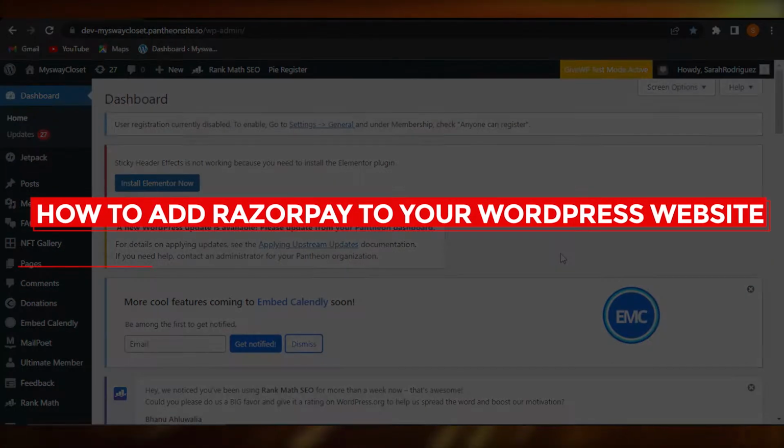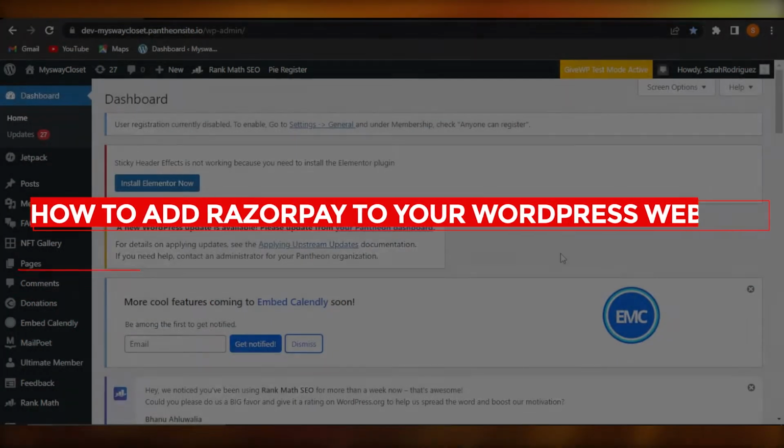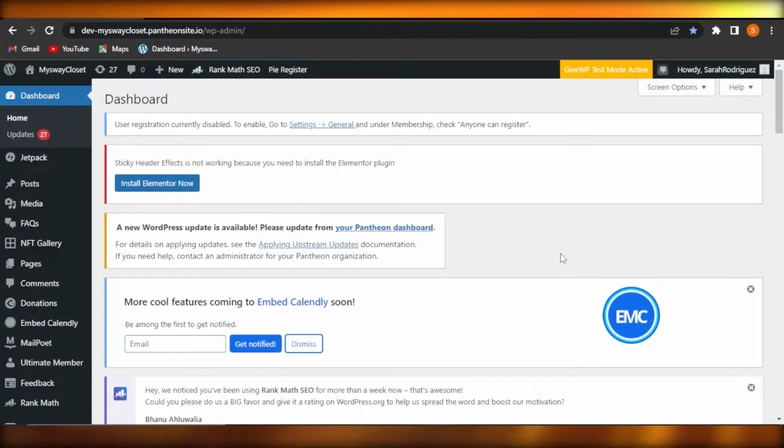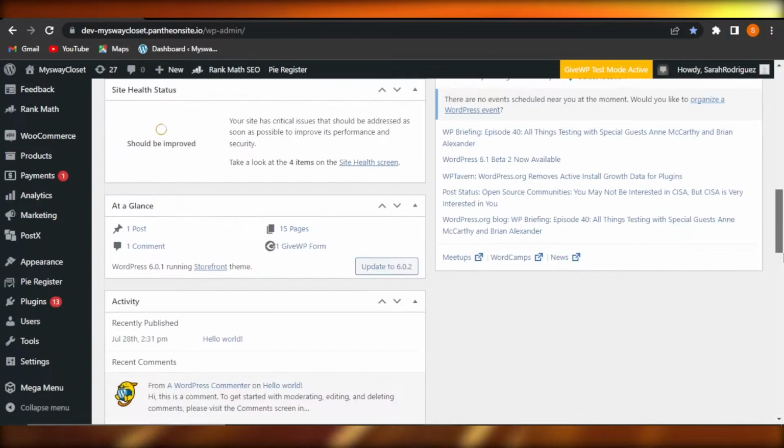How to add RazorPay to your WordPress website. Easy tutorial for beginners. Hi guys, welcome back. Today I'm giving you a tutorial on how to add RazorPay to your WordPress website to accept payments and more.